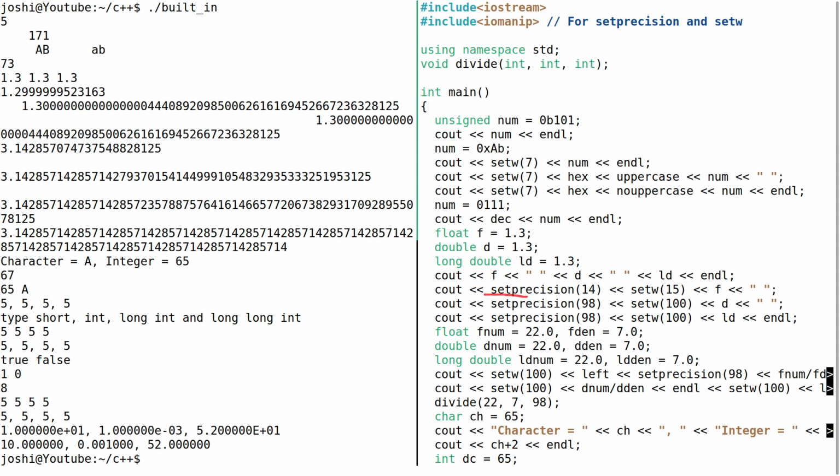Now here set precision 14. I say okay, instead of 6 you increase the number of digits after the decimal point, and set W uses 15 spaces on the monitor, and by default it does right justification, as we have already seen in the case of printing in hexadecimal format. And print F, leave one space, then set precision 98 for this, otherwise precision will remain 14. Then again, here you use 100, then print D, that is a double, and then set precision 98 and width 100 and print long double.